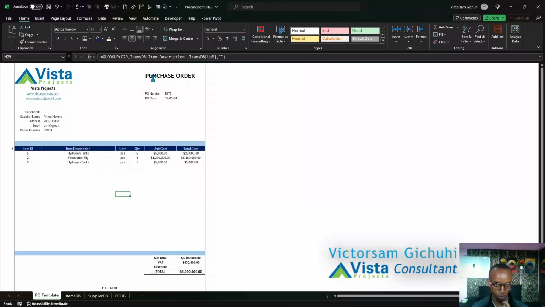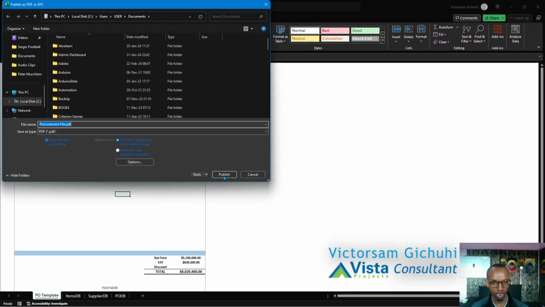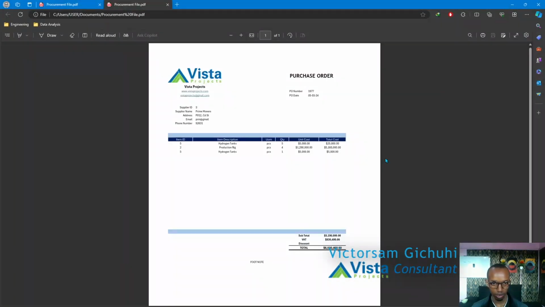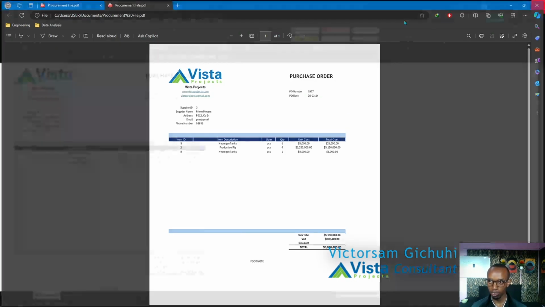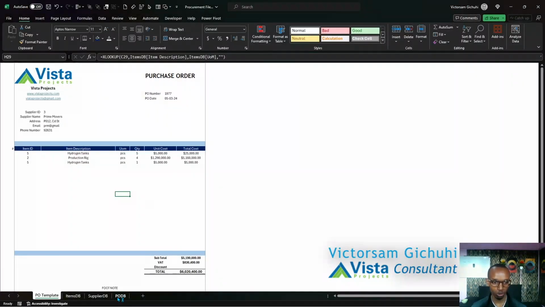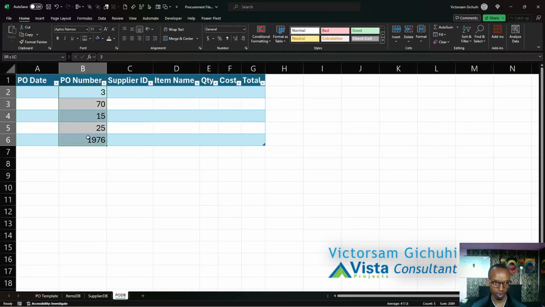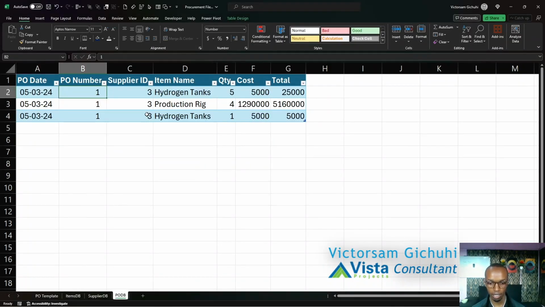So if we export to PDF, let's see how it's going to look. Yes, replace. So this is how it's going to look. So now next up, we are going to check how to save these records to the database, and that way is by using Excel macros.